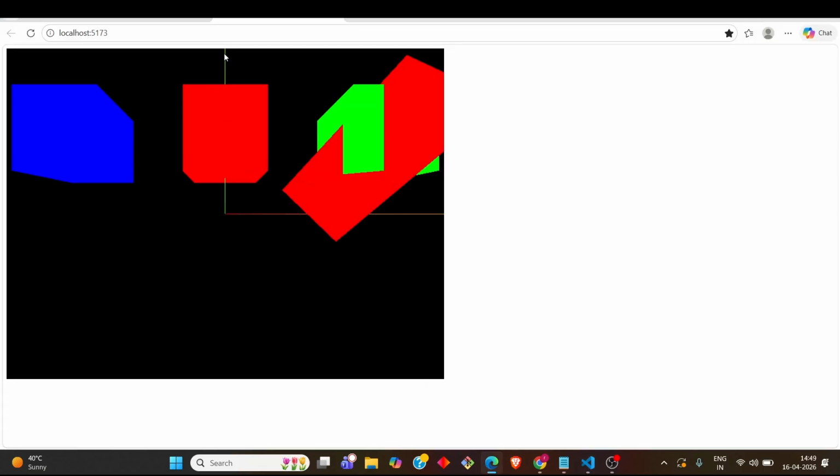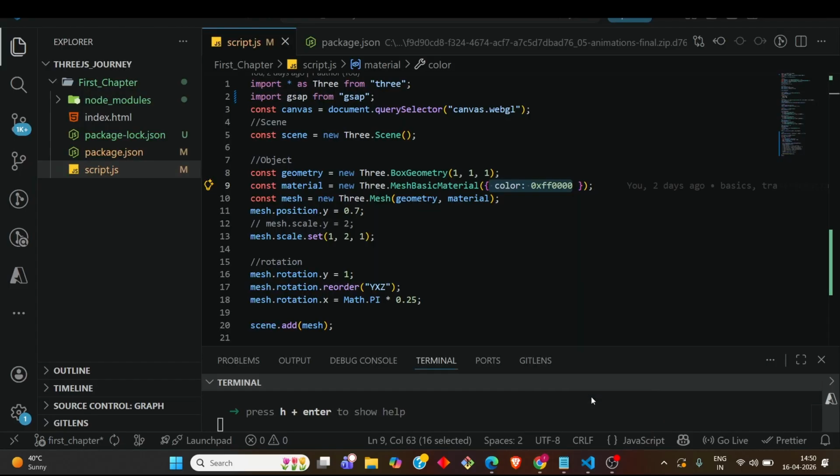So in Three.js, Y is this up and down. X is this direction, the horizontal one. Y is vertical, and Z is towards this screen, and farther from the screen is represented by Z. So here I have just added the mesh with the Y position 0.7.